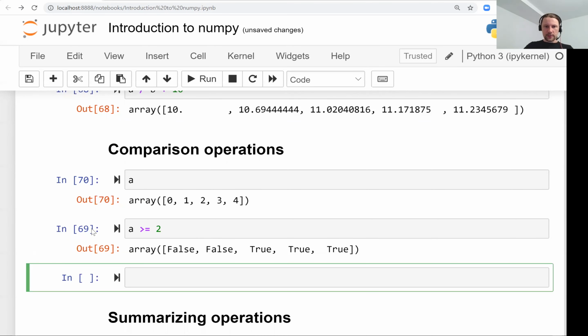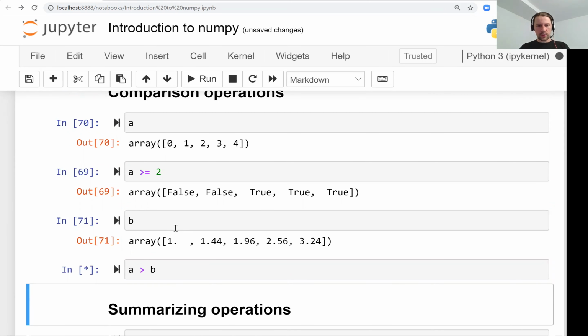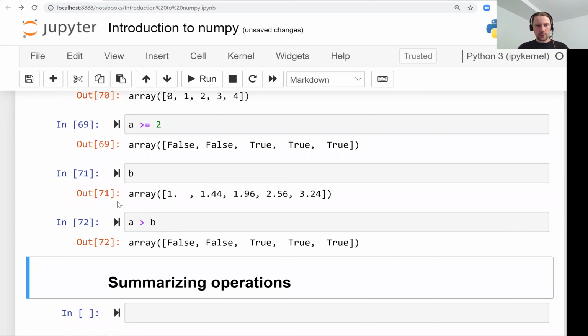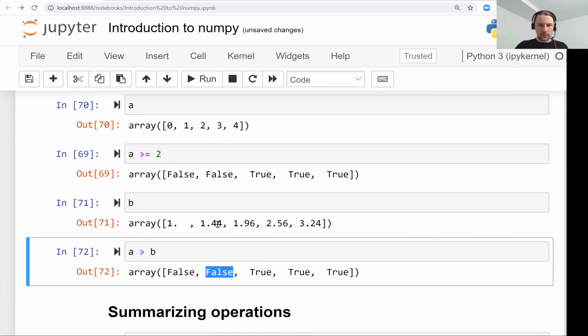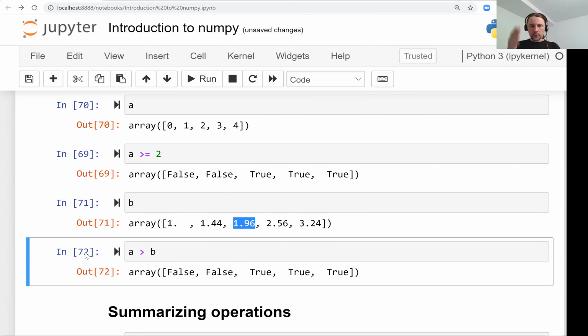Or we can do it with other arrays. So let's say we can see which elements of array A are greater than the elements of array B. And then we see, okay, this one is actually smaller. The second one is also smaller because 0 is smaller than 1. 1 is smaller than 1.44. But for this one, actually 2 is bigger, then 3 is bigger, and 4 is bigger, right? So that's why we have false, false, and then true, true. So we can compare elements of multiple arrays.